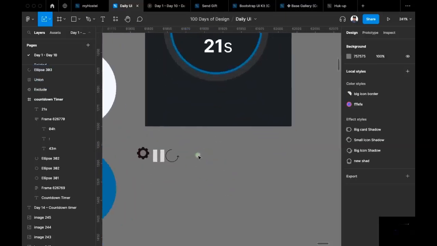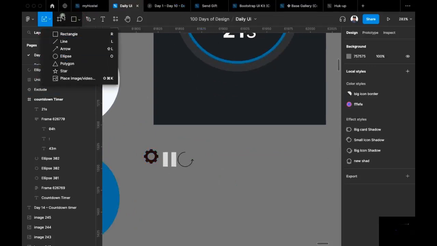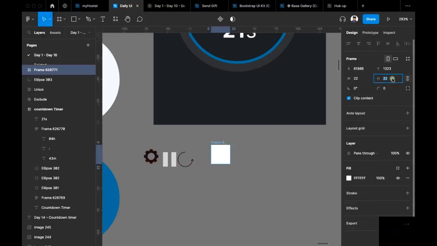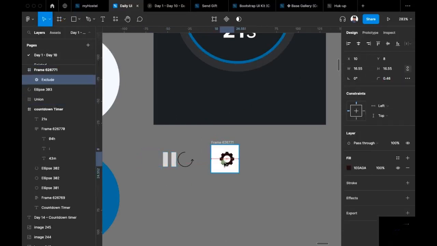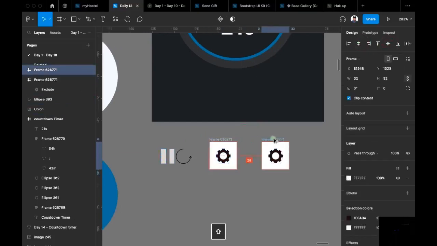I want to create a background for all these buttons. So I'm going to use a circle, or instead I'll use a frame. The frame is going to be 32 pixels like this, and I'm going to place each of these inside this frame to sit at the center of it, just like this. So I'm going to create it for the others too.